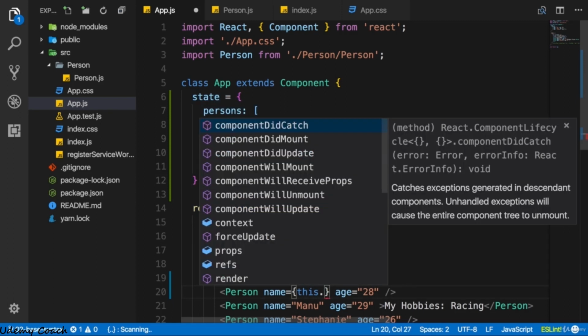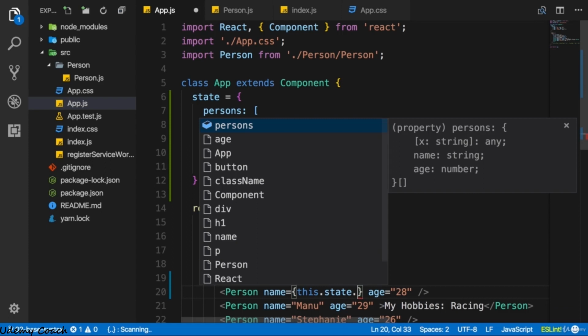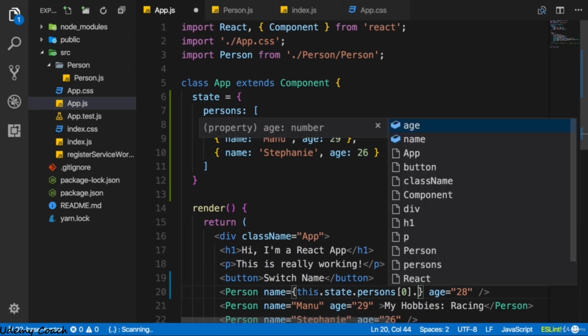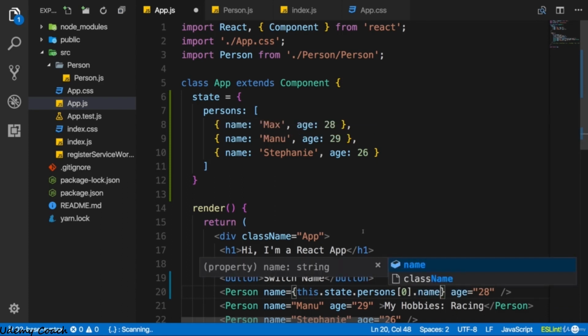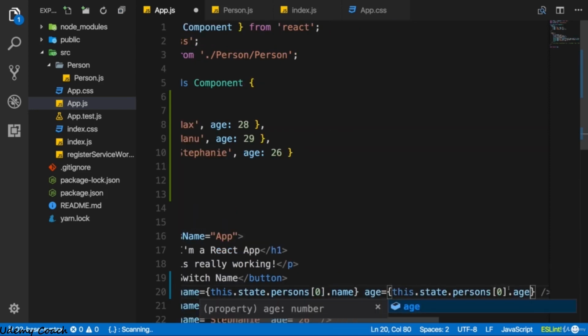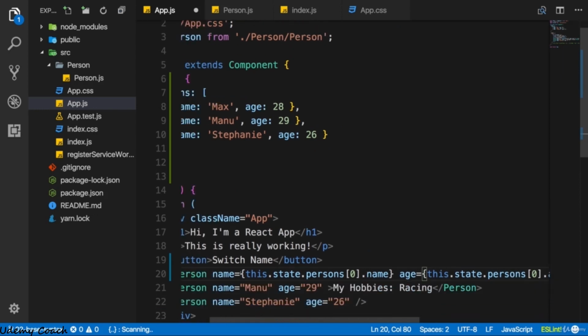So here we can then access this state. And on state, my persons array, there may be the first element by using index 0, and then the name. So instead of hard coding it, I'm now accessing this property in this object here in the persons array on the state property. Now I'll copy this code here and replace my age with it too. There I of course want to access the age property.